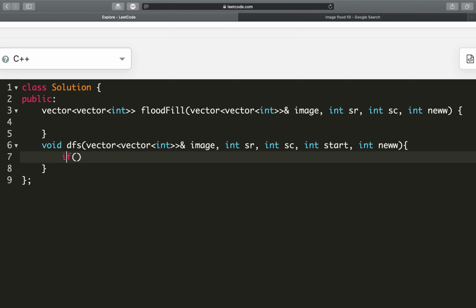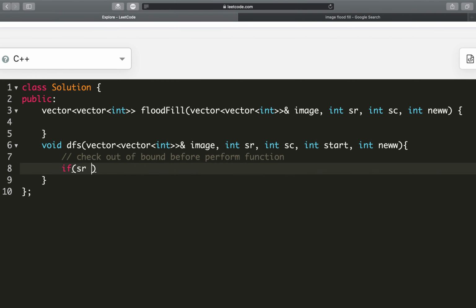Whenever we are doing the depth-first search in the matrix, the most important thing is we should check out of bound before we perform our function jobs. So out of bound will be row less than 0, row greater than or equal to the size of the image, or column less than 0, or column greater than or equal to the size of image 0.